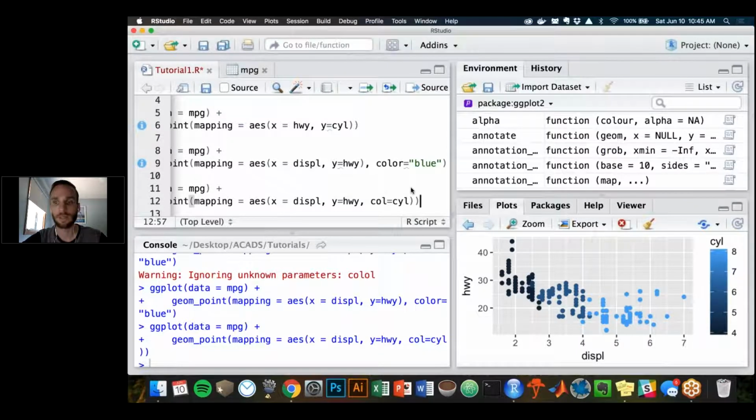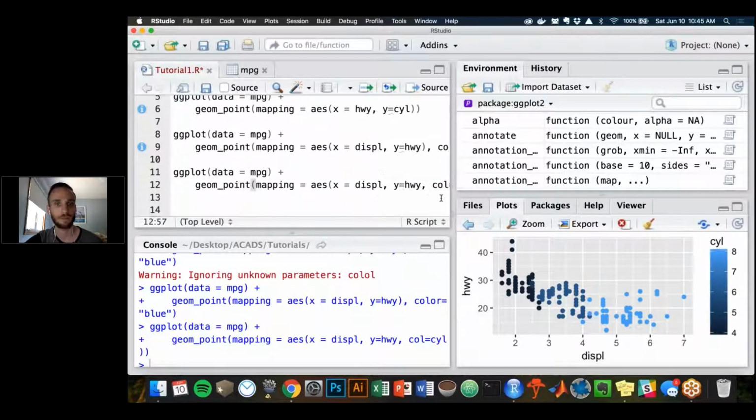See what else I want to do. Any questions on any of that so far? Just getting up and running with ggplot. Just give people a second to write.